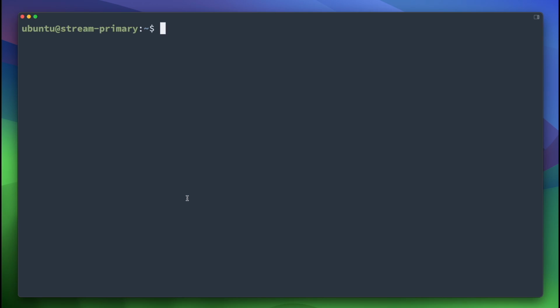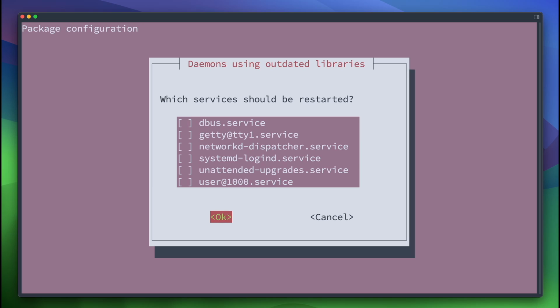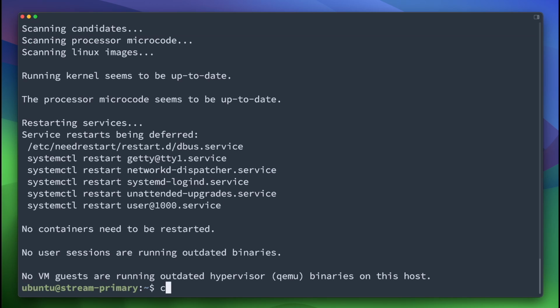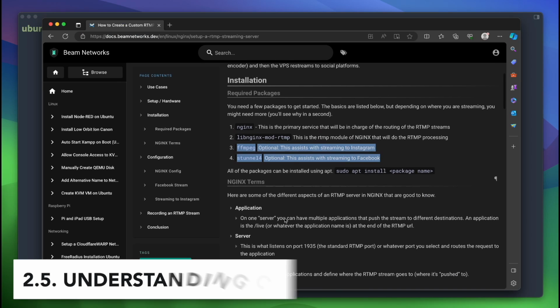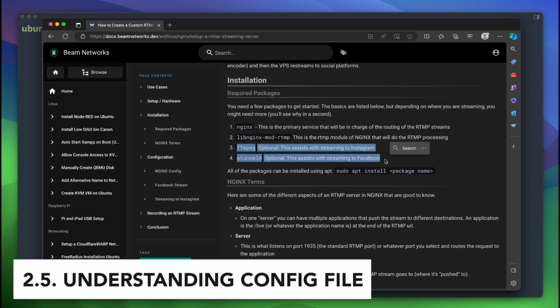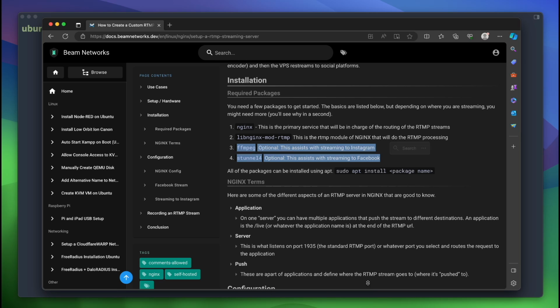Okay, so now we're going to install Nginx and the Nginx mod for RTMP. So we're going to say sudo apt install nginx and libnginx-mod-rtmp, and I'm going to say -y. And again, we're going to click OK. And we're done. This is why a 20 gig internet connection is fantastic. All right, so next, I'm not going to install these because I don't have Instagram or Facebook that I can stream to. So we're going to continue on, but just keep in mind, if you do need to stream to those, the written documentation is available online for that. So let's continue going on.